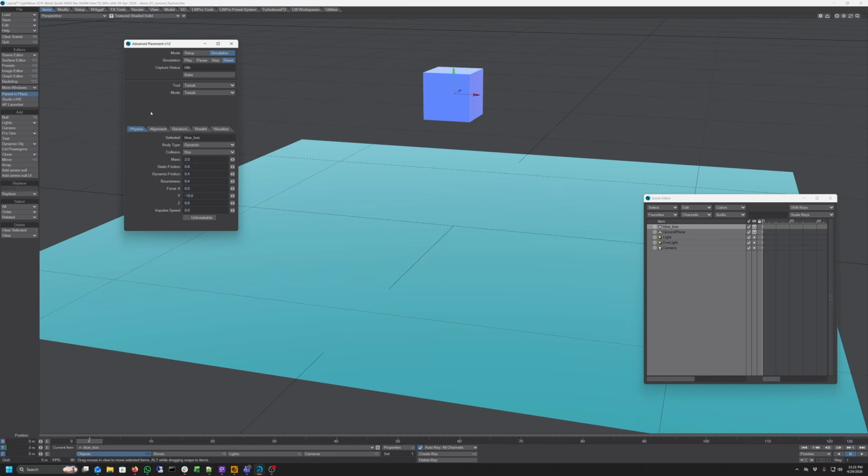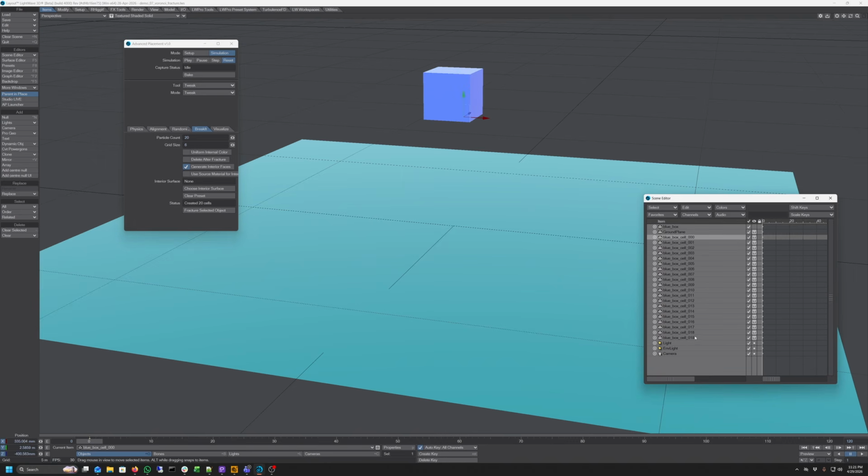So now we're going to go to our Break It tab with the blue box selected. Particle count of 20, so it'll break it into 20 objects. And let's come down here and choose Fracture Selected Object. Give it a second and you see that it's created 20 pieces.